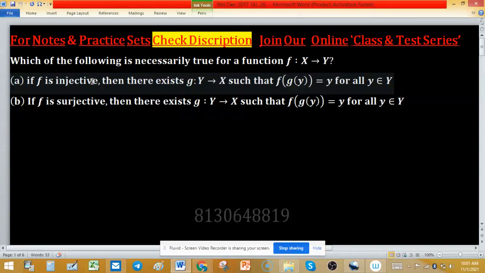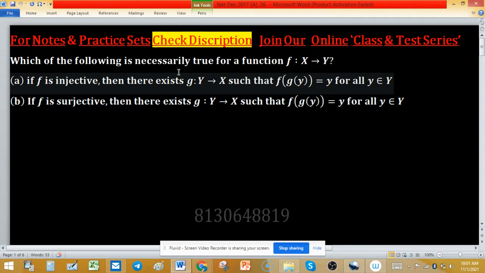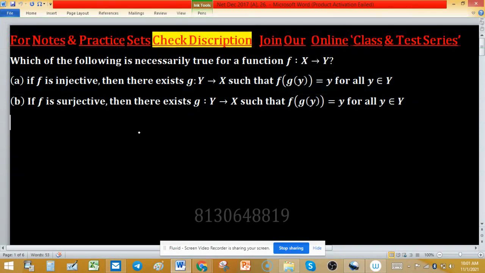Which of the following is necessarily true for a function f defined from capital X to capital Y? First statement: if f is injective, then there exists g from capital Y to capital X such that f of g y equals y for all y belongs to capital Y. The condition is f of g y equals y, and this is true for all y belongs to capital Y.